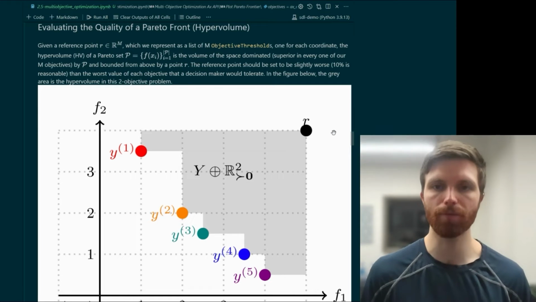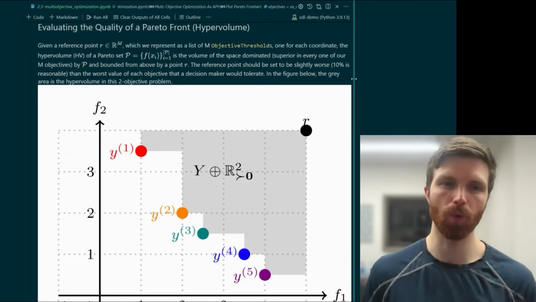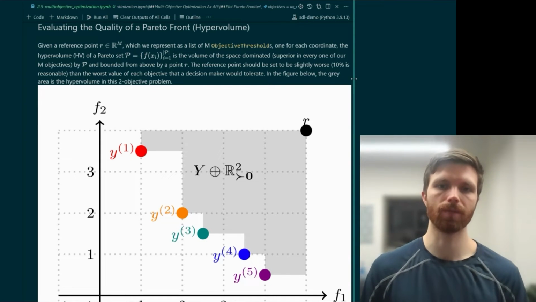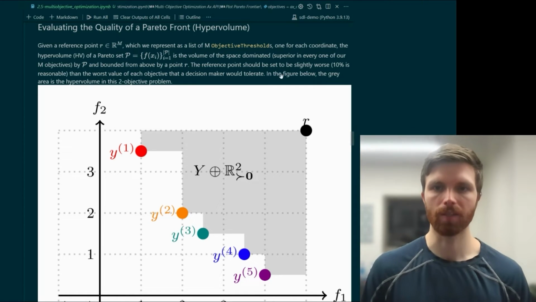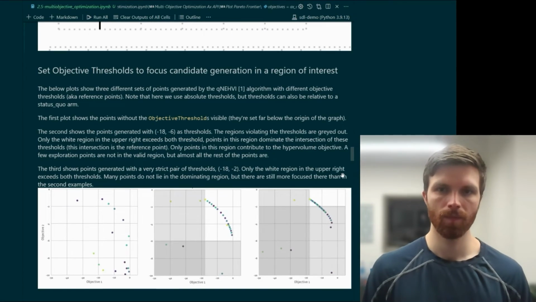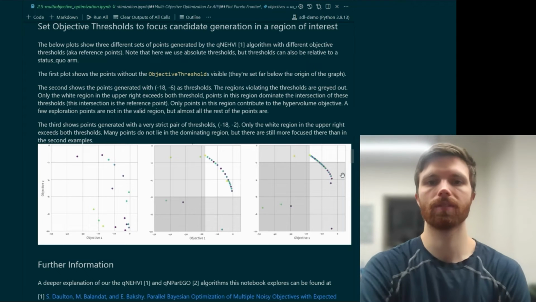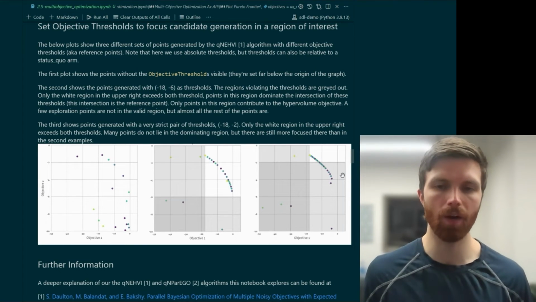And in terms of setting a reference point, a threshold that was mentioned before, it's suggested that that should be set to be slightly worse than the worst value of each objective that a decision maker would tolerate. And it shows that the gray area is the hypervolume in the 2 objective problem. So let's look at setting these objective thresholds and how that affects the actual optimization here.